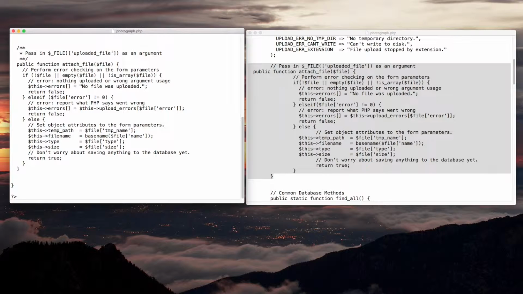What attach file does is it takes $file, and this is a super global array called $file. For each uploaded photograph, there will be an element for $file. So for this particular photograph, we have $file uploaded file because that's the name of the form field. So this method takes one of the arrays of the $_file super global, which correspond to one uploaded photograph.